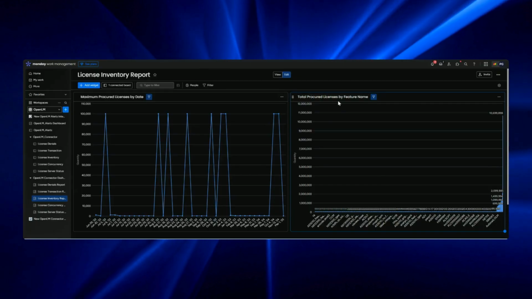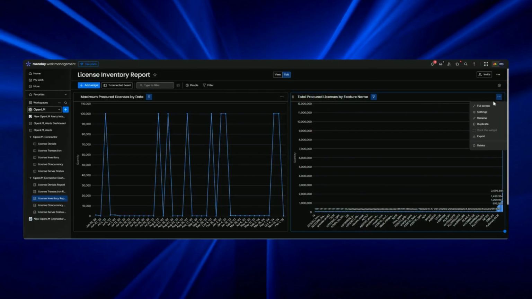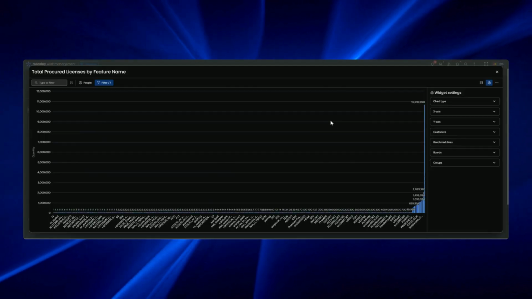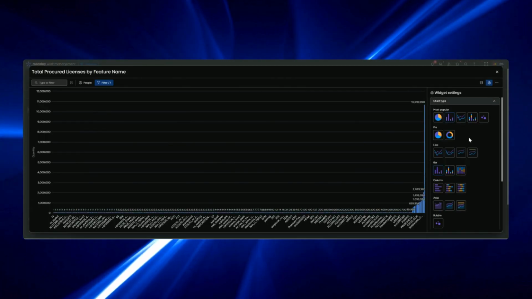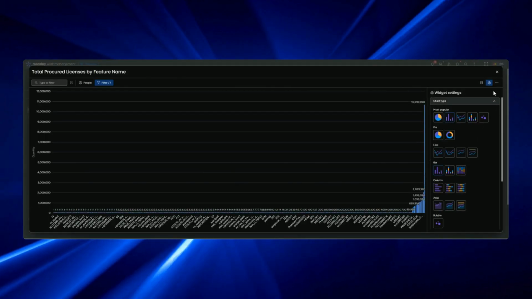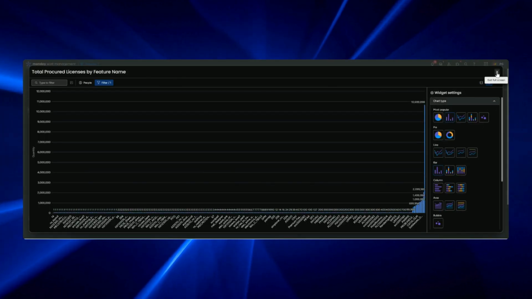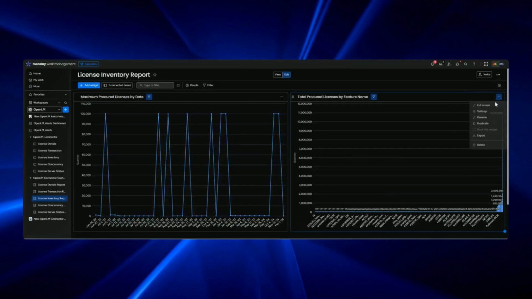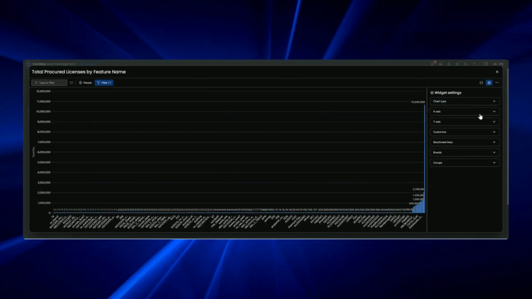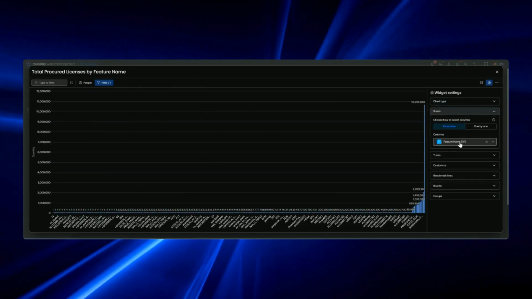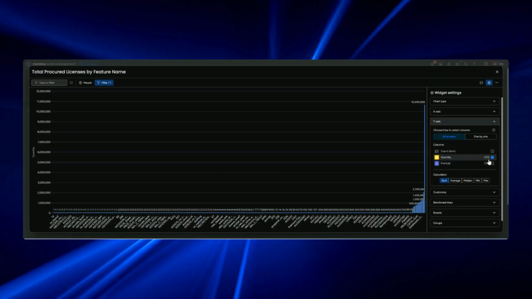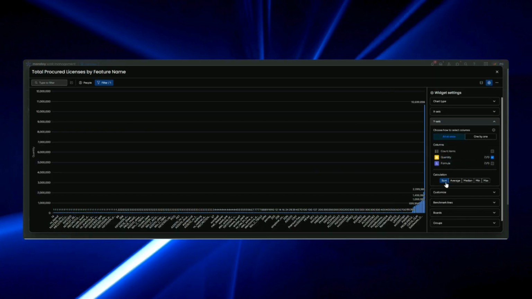Then we have total procured licenses by feature name. Here we will see the settings. Here we have the chart type as a bar chart, and in the x-axis we have feature name, and in the y-axis we have quantity. The calculation formula is sum.